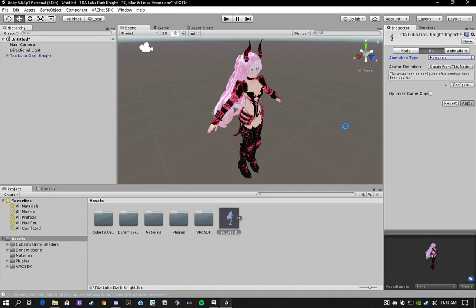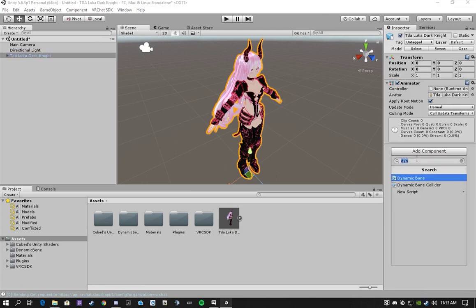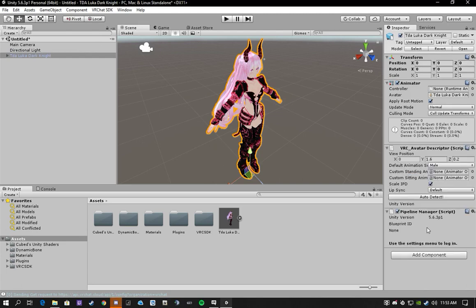I can always change it. Let's see. Yeah, okay. We'll upload it. I just have to change my stuff. Alright, now that's done. Select your model again. Here comes the fun, long part. Add component. Search for VRC and go to Avatar Descriptor.